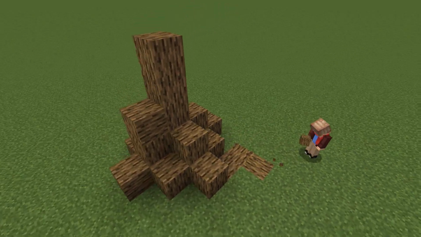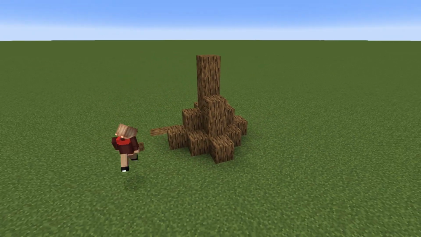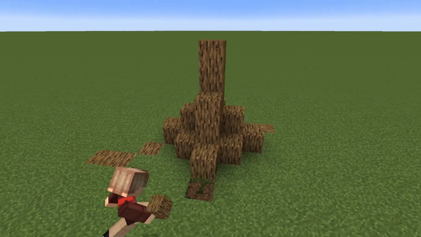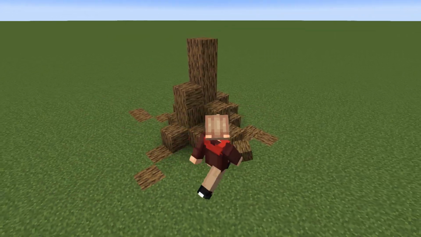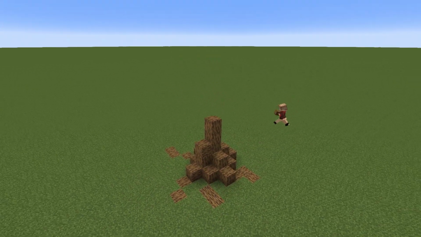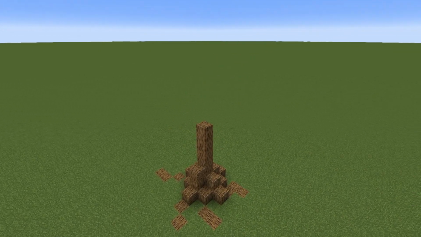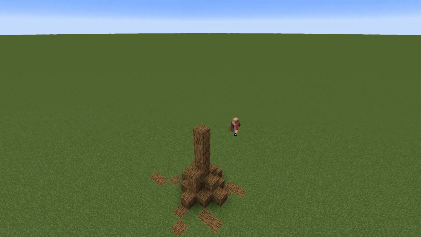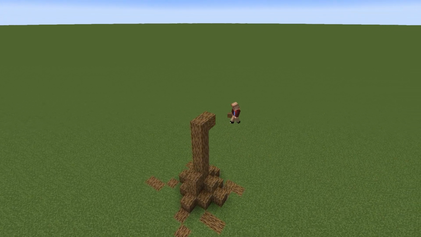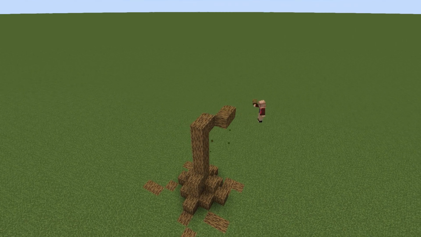And now I'm starting to make roots, which you can do with rooted dirt, but I've decided to do with the oak logs instead, just so it fits better with the tree. Obviously, you can do both, but it doesn't really matter. So this is just the stem of my tree here. Obviously, you don't need to have it too big or too small. This is just the size I've decided to go for.